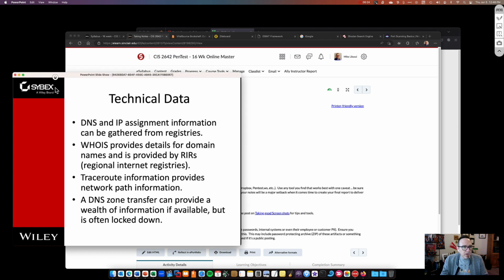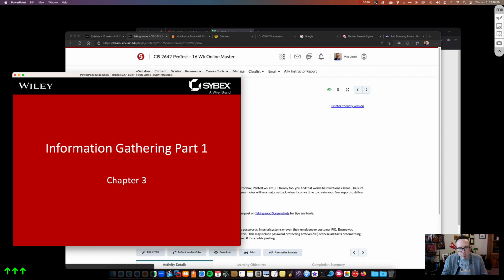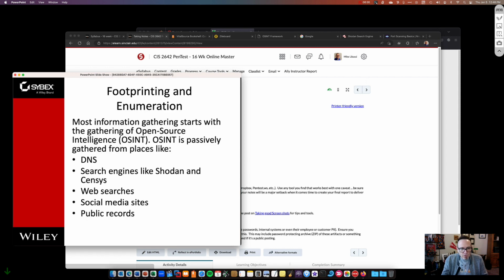So with that in play, look at what the slide deck is talking about. Now, this is part one, and so this is only a few slides here. Again, probably the biggest thing, of course, is your search engines. Shodan, we'll actually demo that. Web searches, Google dorking. Google's going to be your friend here a lot. Public records, social media sites.